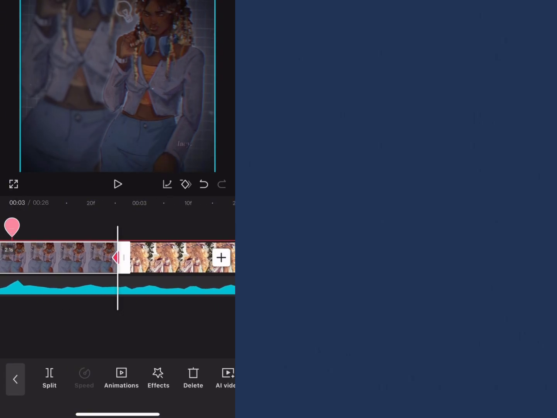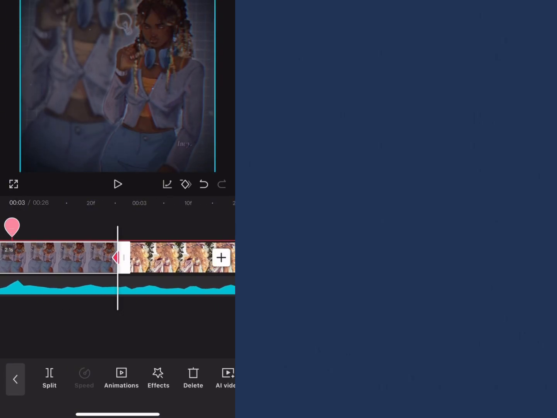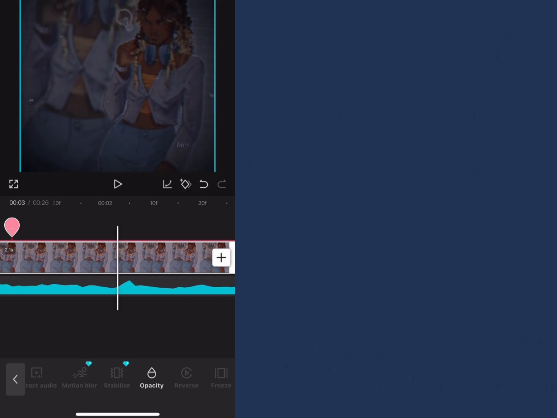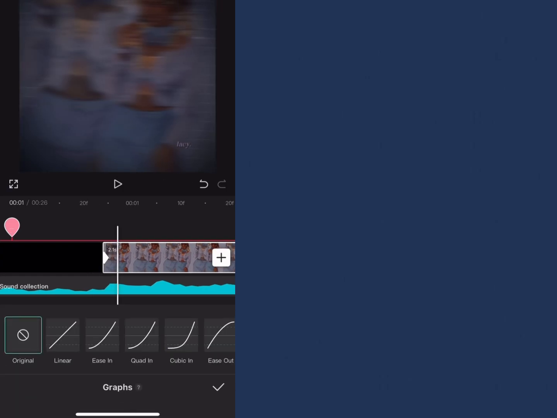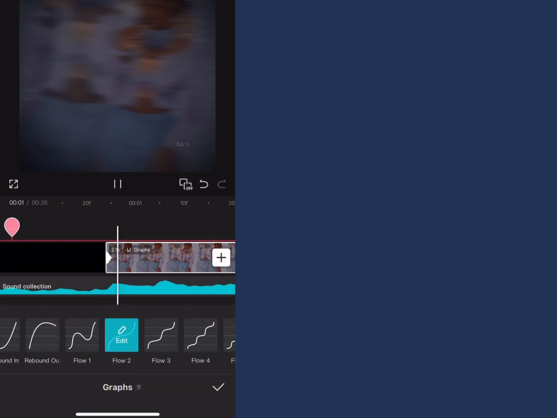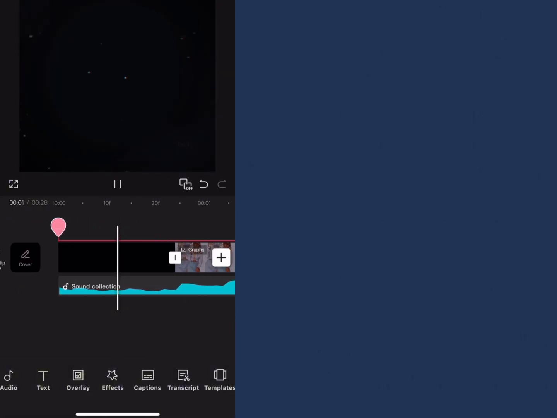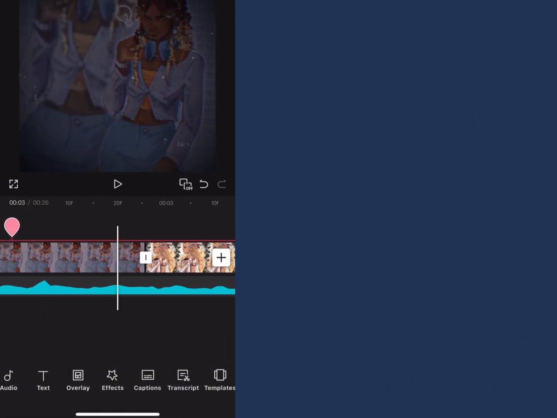There's nothing really special about them, but always, there's a keyframe at the very beginning and a keyframe at the very end, and I make sure at the very end I go and I adjust the opacity to 60 so that it kind of like fades out slowly but not completely, because I don't like how it looks when it fades out completely to black. And then I add in the flow to graph.